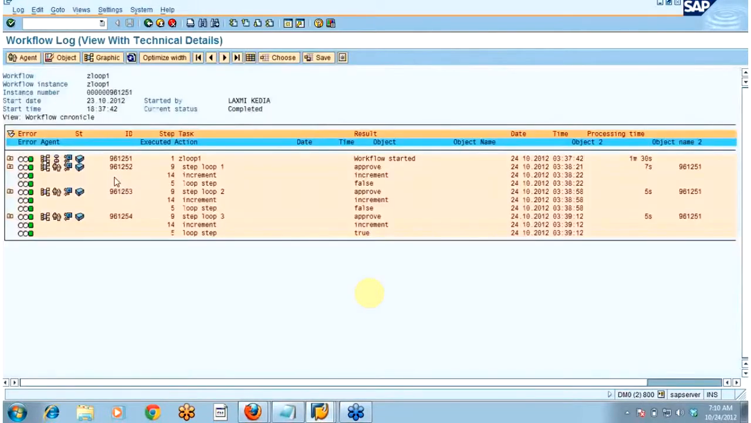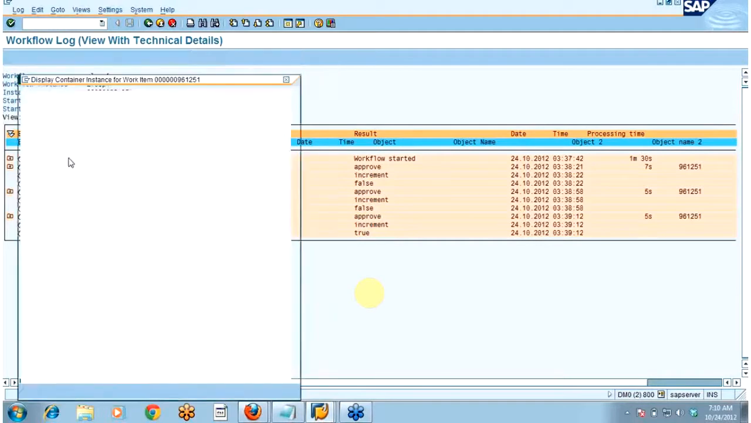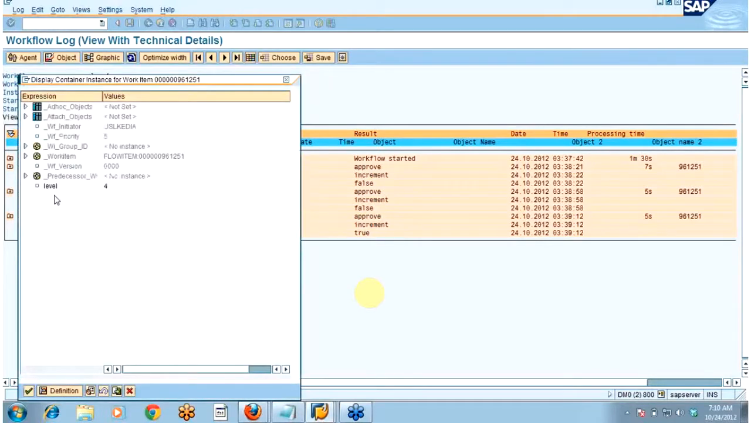I'm moving to the technical log. See, first one is the mother one, this JED loop 1. This was the abbreviation which I gave for the workflow. Then step loop 1, this particular work item got executed, and when it got executed, the container operation has actually incremented the value, and then this step loop 2, then step loop 3, and then the increment was done. Now I will be seeing the container element, the level, what is the current value that the level is holding. You can see the level is holding the value as 4. So that's the reason the condition got true.